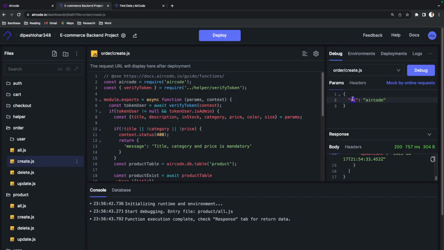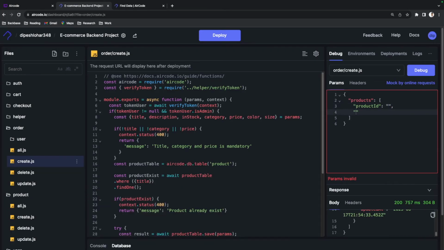For the orders, the request will have the products array. Inside the products array we are going to have the product ID. I'm going to give an ID here. I will minimize, and then we are going to have the quantity as value. Then we are also going to have the amount. I'm going to have the amount as 1499.